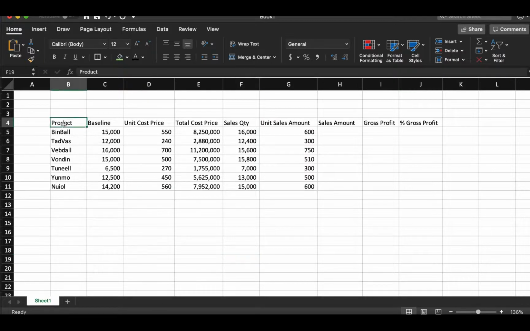So these are the products of this particular company, and they have this baseline, which is like their target. And this is the unit cost price of each of these products. And then we have the total cost price. This is already formatted. And then how did we calculate this? We just use the equal sign, then we pick the unit cost price and multiply it by the baseline, as we can see here. So this is the sales quantity. This is what was sold within the course of that month. And then this is the unit sales price of each of these products.